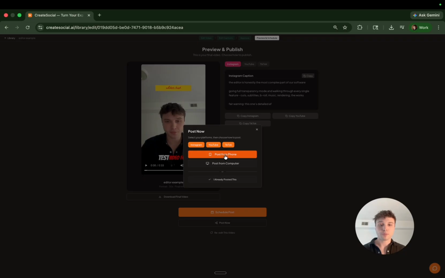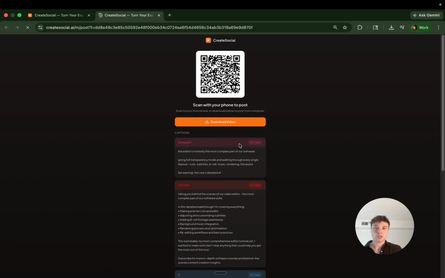If you press post from phone, it's going to give you a QR code, and you just scan that. It's going to open up the video on your phone, and you'll be able to quickly download it, copy captions, open the platforms and post really quickly. Or if you post from computer, it's going to open this screen and you can download your video right here, copy the caption, and post from your computer.